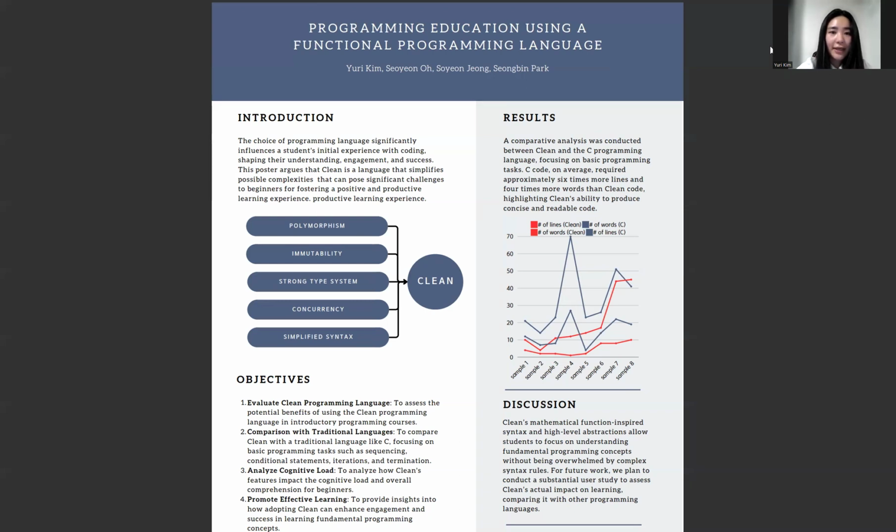And one of the main things that can greatly influence a student's initial experience with coding is the choice of programming language. This choice shapes their understanding, engagement, and overall success in learning programming concepts.